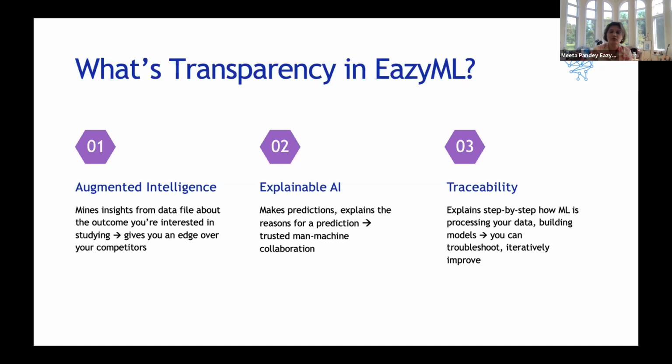Many vendors, including Microsoft and Google, are working very hard to make ML transparent. And EazyML has worked very hard at it for quite some time to make ML transparent, and even more importantly, actionable. Actionable is the key word here. So we believe EazyML is ahead of the curve.